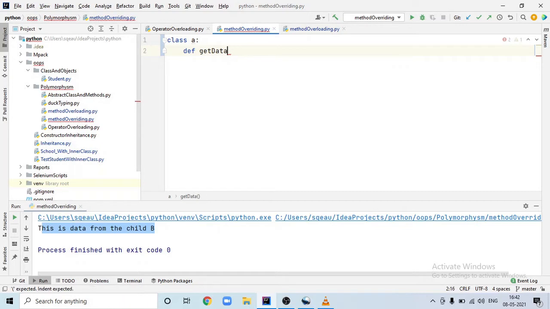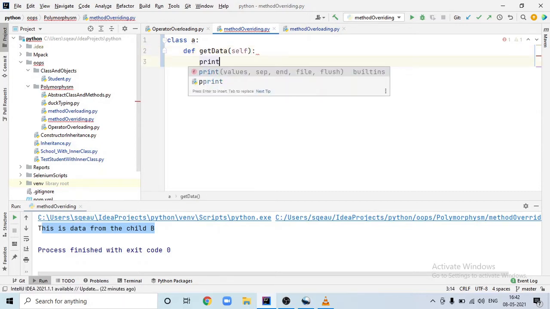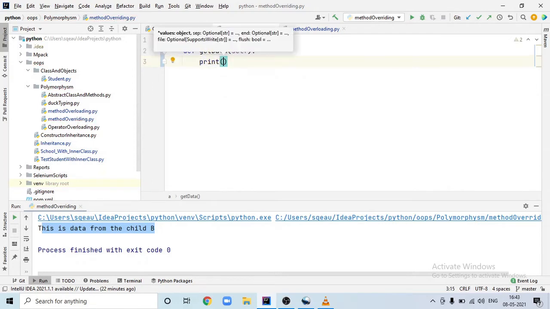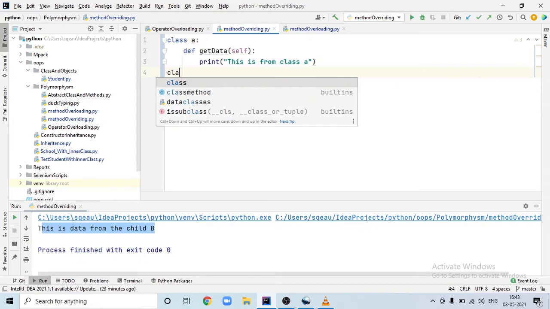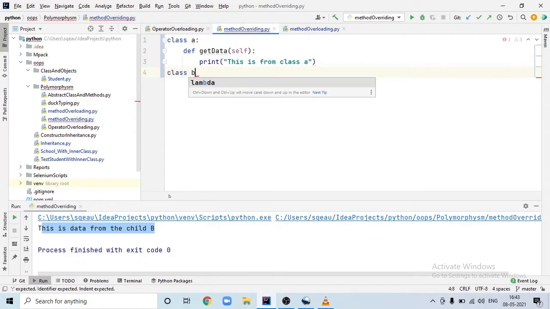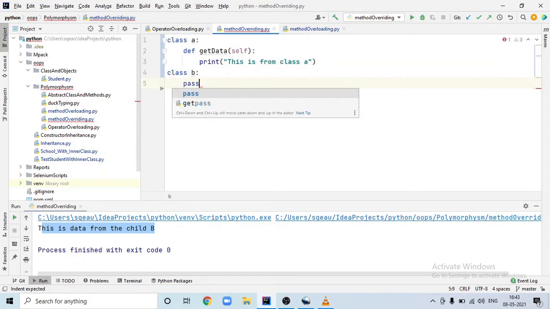Okay. And in this function I will just print something. So I will say print, and under that I will say "this is from class A". Okay, and now I will again create one more class B. Here I will not write anything, it's a blank class.